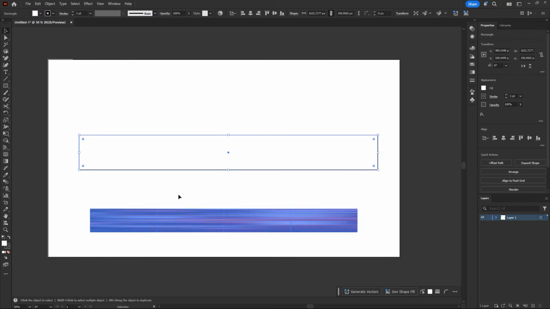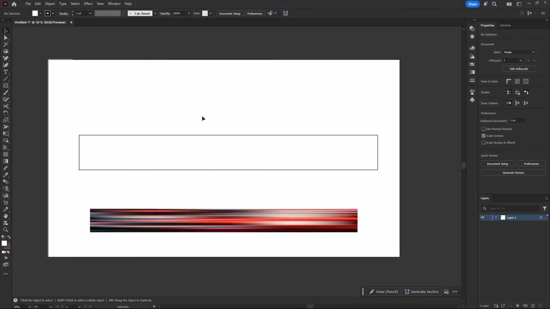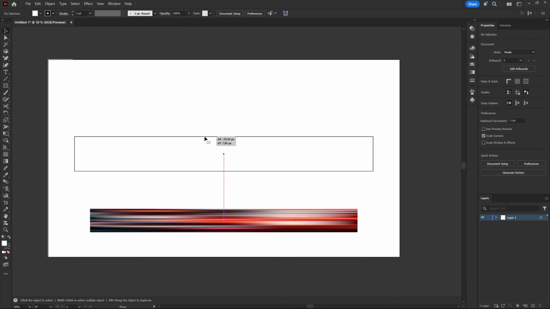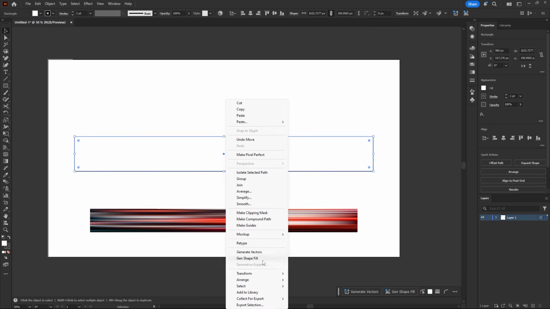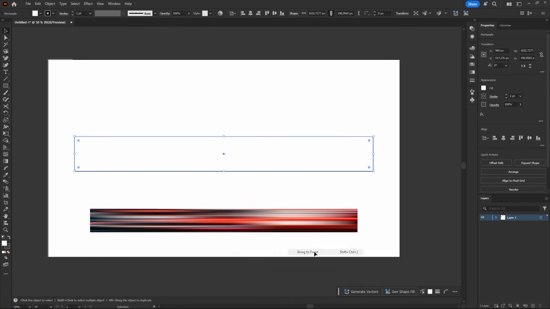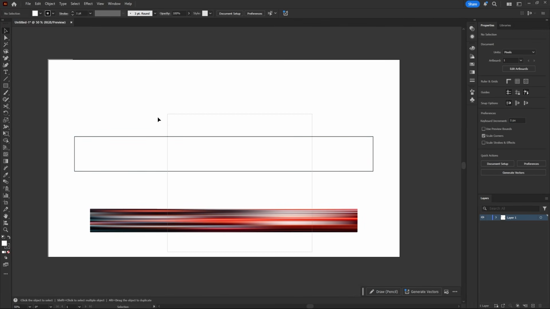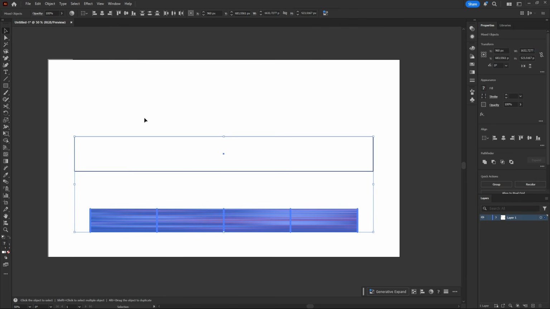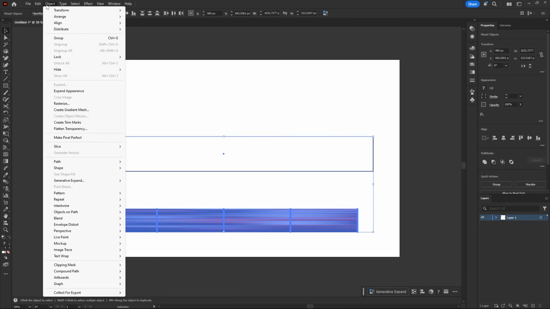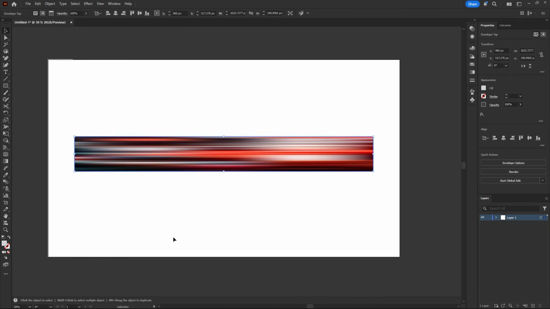We'll tweak it later. So this is important. Make sure the rectangle is on top of your mesh. If it's not on top, the next step won't work. Select both the mesh and the rectangle. Then go to Object, Envelope Distort, Make with Top Object, and boom, your mesh is now wrapped inside the rectangle. And this is the magic part.